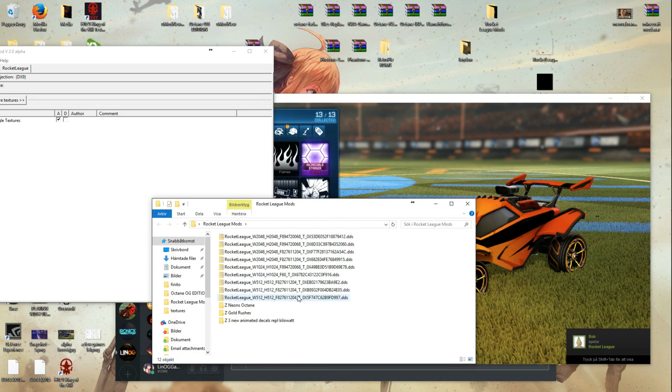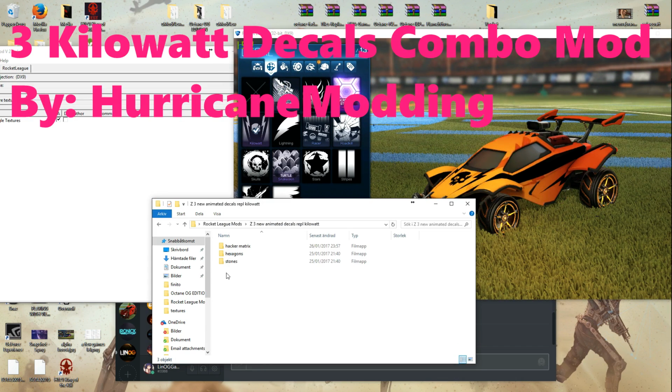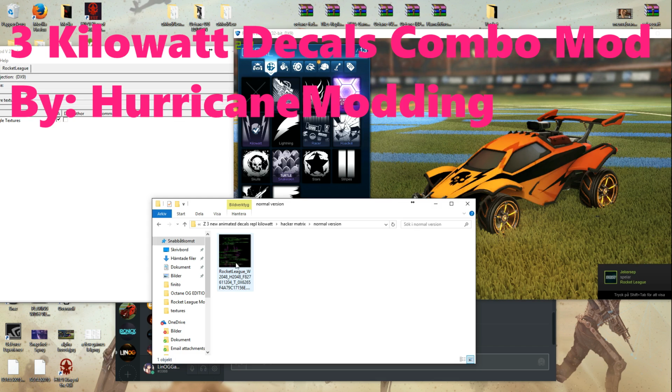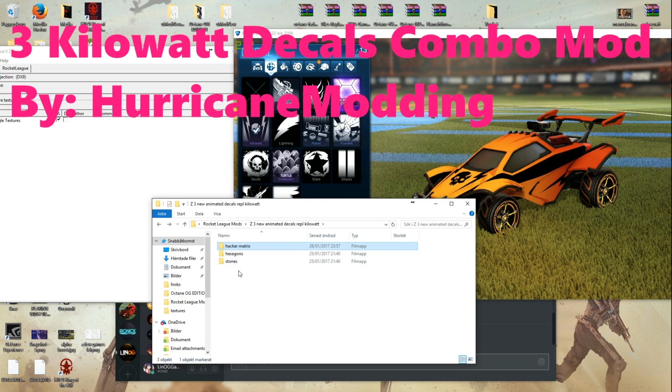This is how I've done it. I've put all the mods I use right here, so I can just highlight them all and drag them in when I start Rocket League. And so yeah, I'm going to go into here, new animated. So these are also 3 new, pretty dang sick decals that I'm going to show you guys. So I'm going to show you guys with the Hacker Matrix first. There are 2 versions of this. I do only like the normal one though.